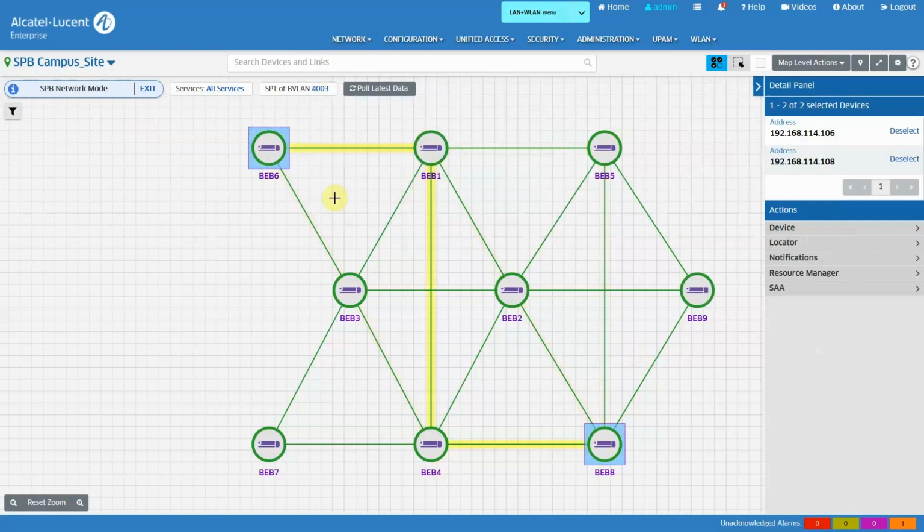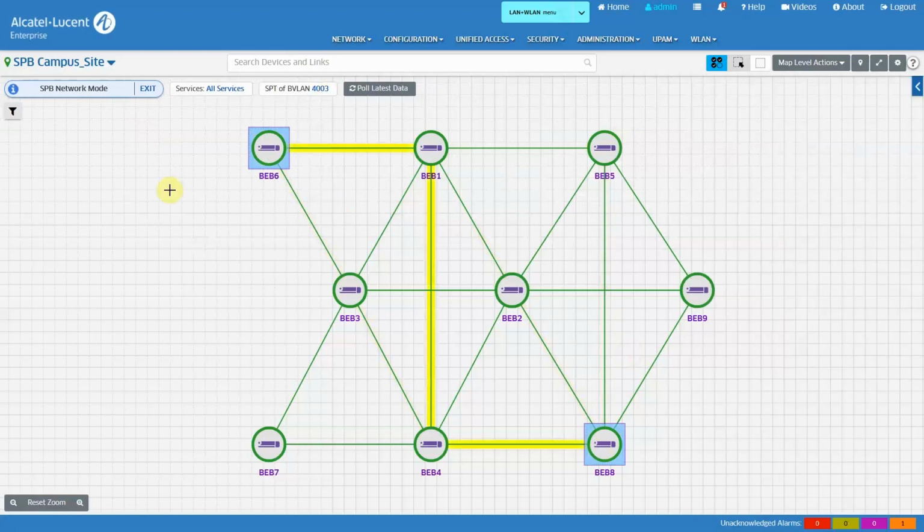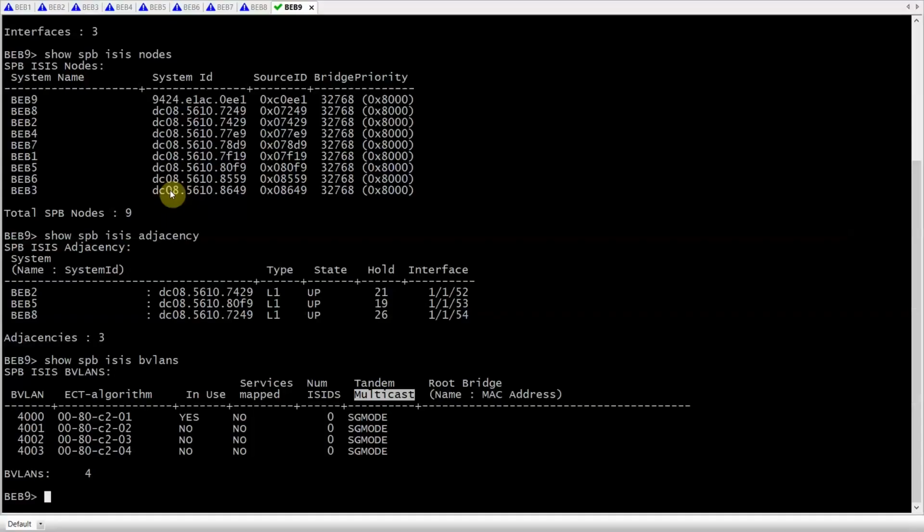Later, when we configure services, we will see that we can do the same thing, not for the backbone VLAN, but for the services that are mapped to that backbone VLAN. So thanks to that, we'll be able to analyze the path taken for a specific service. Next, let's go back to the console to have a look at the unicast table. The command for that is show SPB ISIS unicast table.